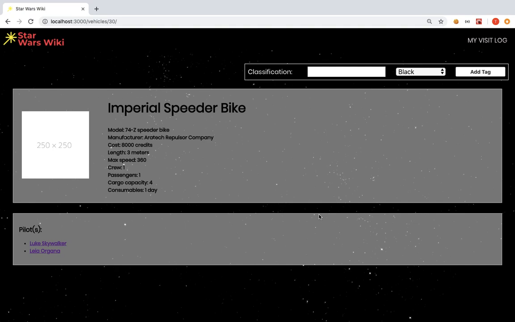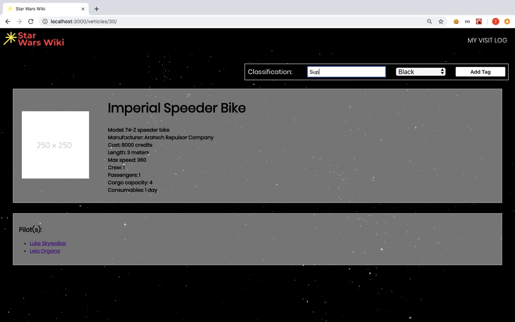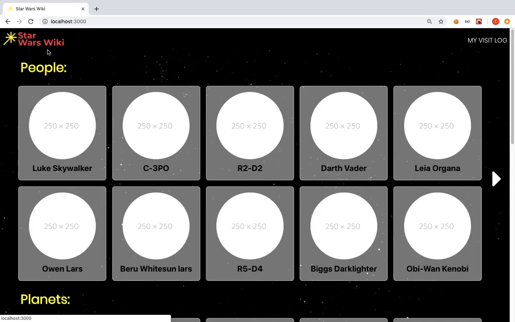Both vehicles and planets and people can all have a tag added to them. So for the Imperial Speeder Bike, say I wanted to say super speedy. And I decided to spice it up a little bit by allowing you to add color to your tag. So if we say orange and we add a tag, super speedy, there it is. It has that tag. It is saved in state, so if I navigate away from this page, I can come back to it and super speedy will still be there.